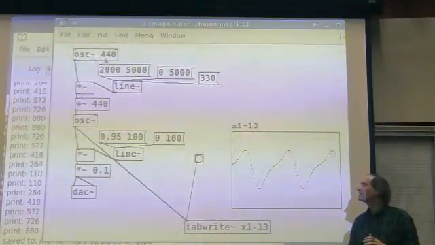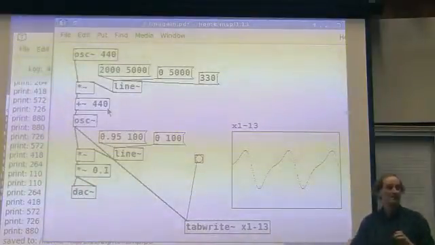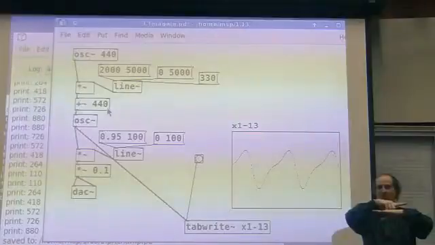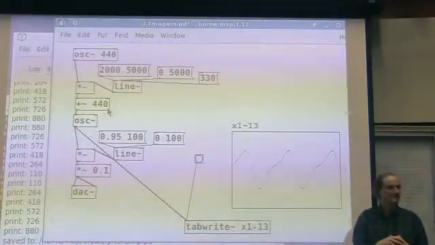This oscillator right now has an amplitude of 330, but I'm adding 440 to it. So if I graphed it, I would see it would all be positive. In fact, it's all ranging from 110 to 770. And they're all positive magnitudes.